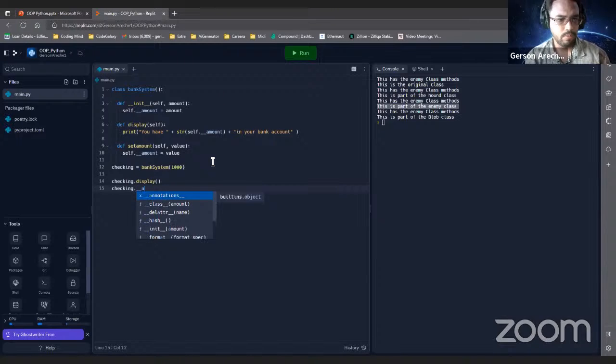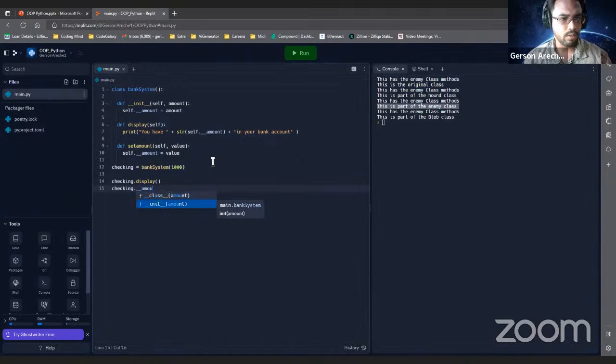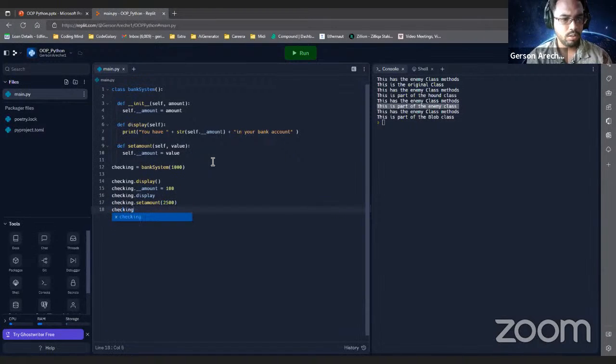Amounts. I forgot to, yeah. Amount is equal to 100. I'll do checking dot display. And then I'm gonna set amount. I'm gonna do set amount to maybe 2,500. And I'll do checking dot display. All right. So if I run my code.